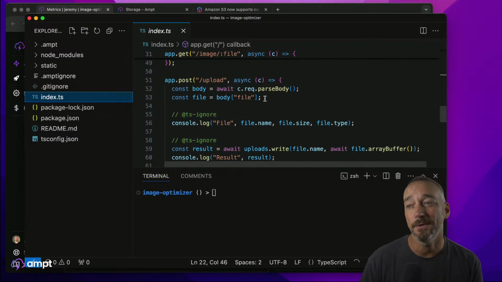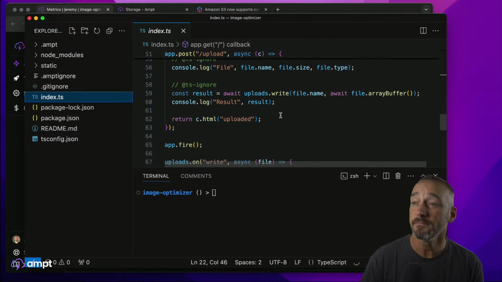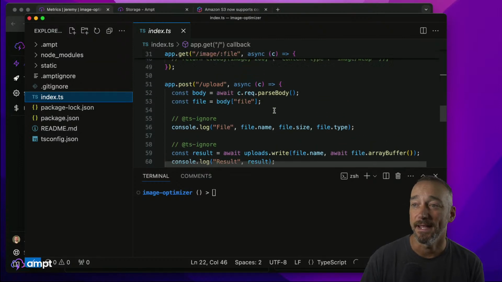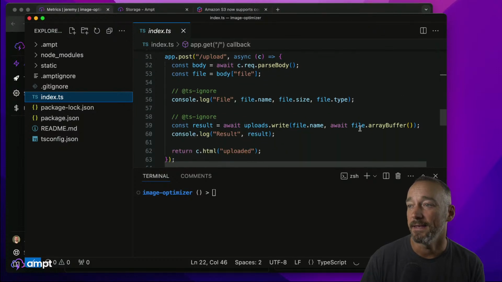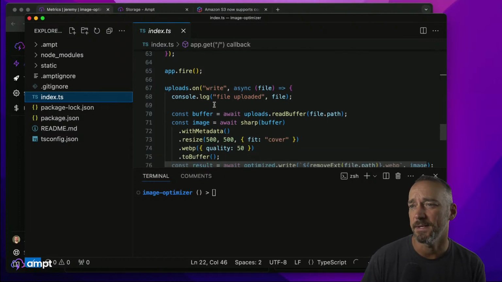And then we also have this upload here where we can upload the file. This will go ahead and upload it, or write it to the uploads bucket for us, tell us that it was uploaded. And again, this is just using Hono. It reads the file body, and then it takes the array buffer from the file and writes that into the directory for us. And then this apps.fire, this is just the Hono thing that allows it to have the event listener that is triggered so that it will actually respond when we have any of these API calls.